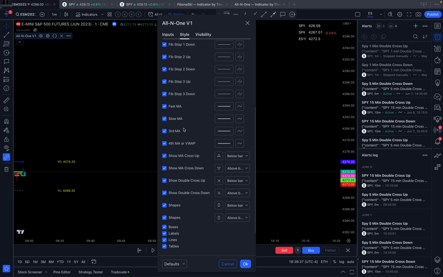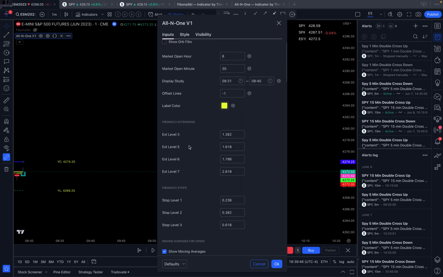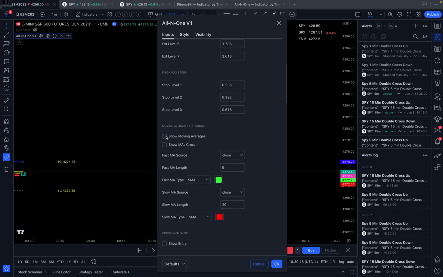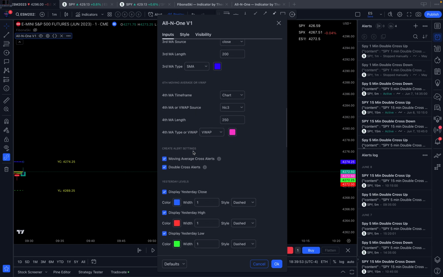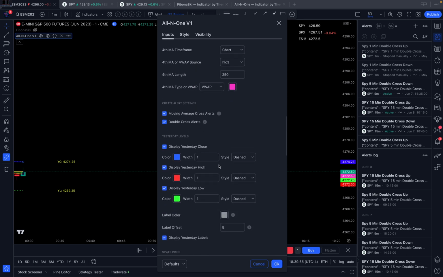You basically set up how you want it. If you want 2 or 3 or all of them on. If you want to show the crosses, the double crosses and all that stuff. And then you can control it on this side just by hitting that one box, by turning it on or turning it off. So that's it for the SMAs.